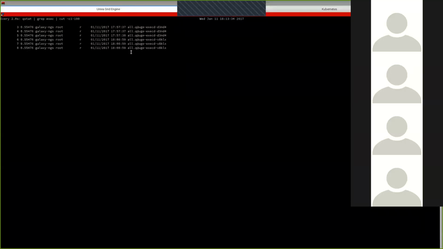This is the view of the Grid Engine jobs. Within Grid Engine, we have a couple of legacy jobs running, called in sys view, Galaxy, and GS. So there are 3 jobs running on the D3 and D4, and we have 3 jobs running here on this execution host, V8KLX.